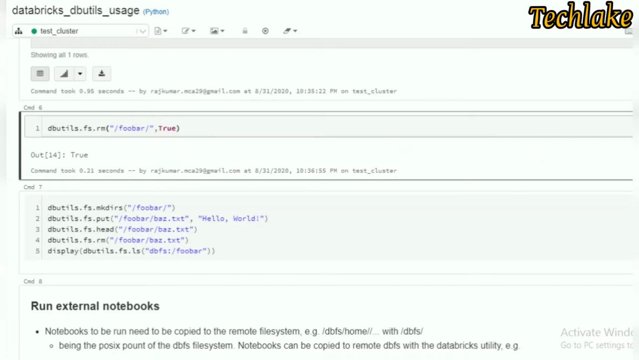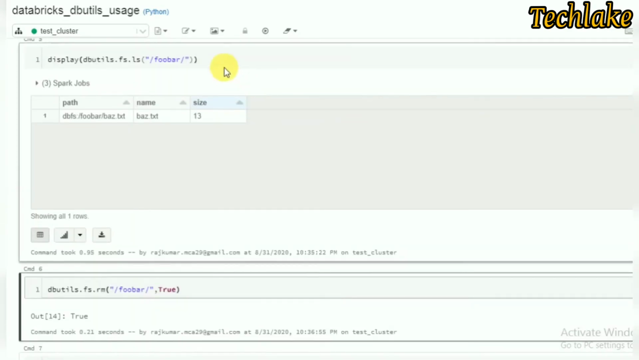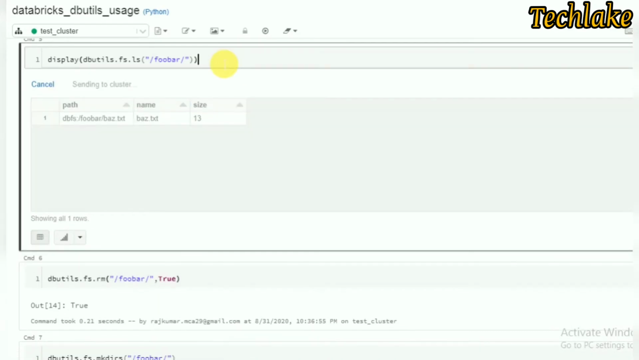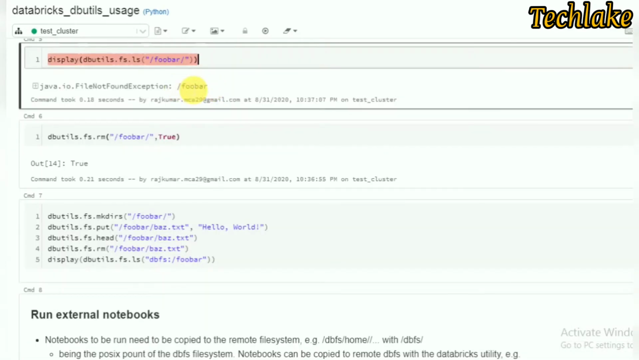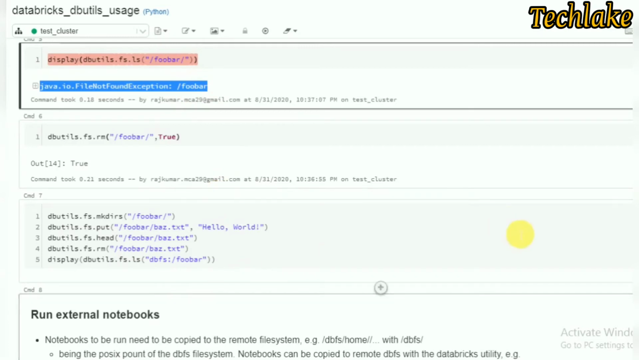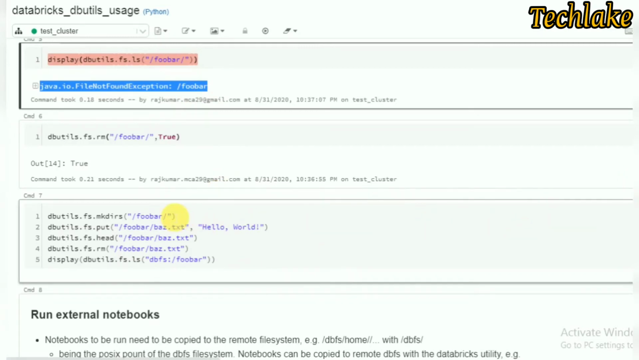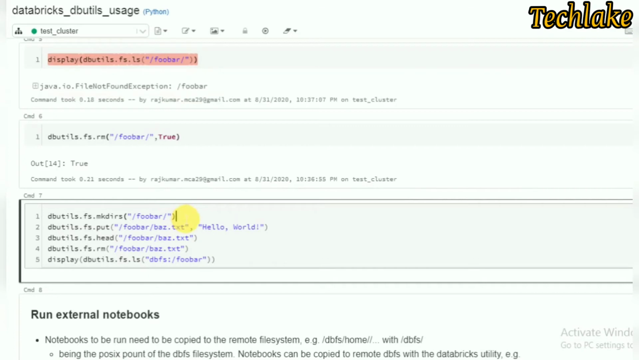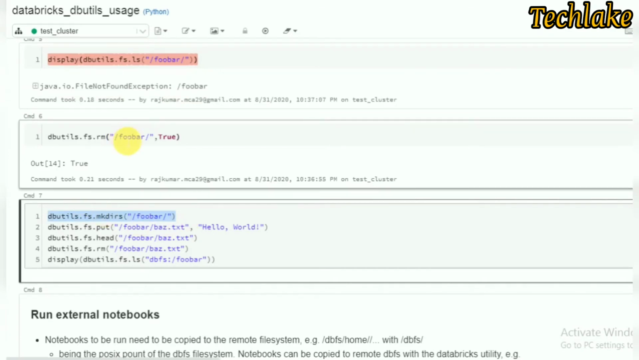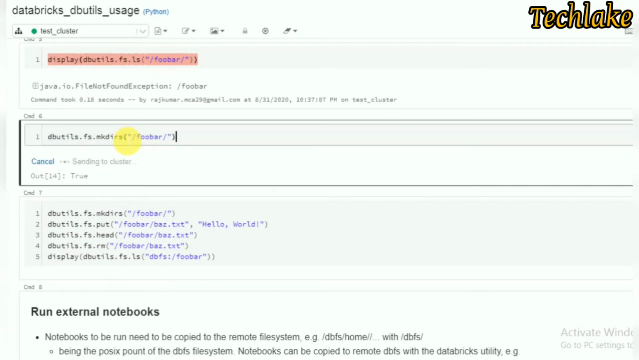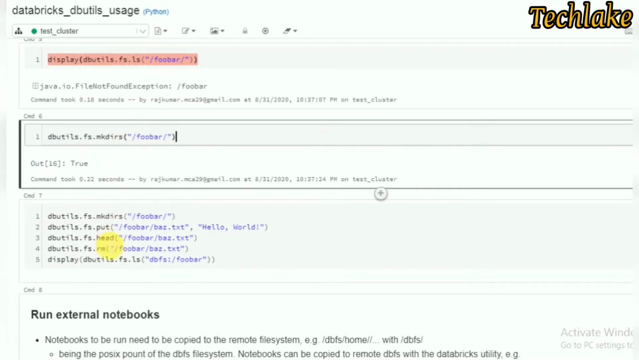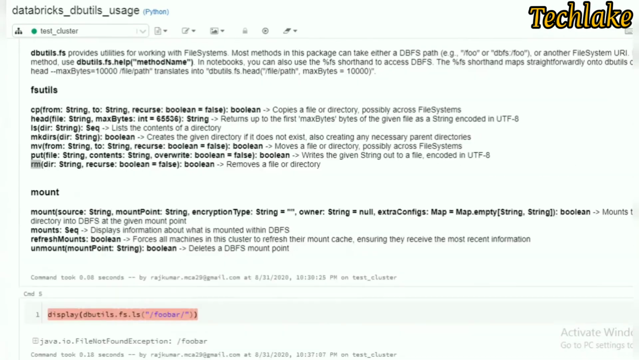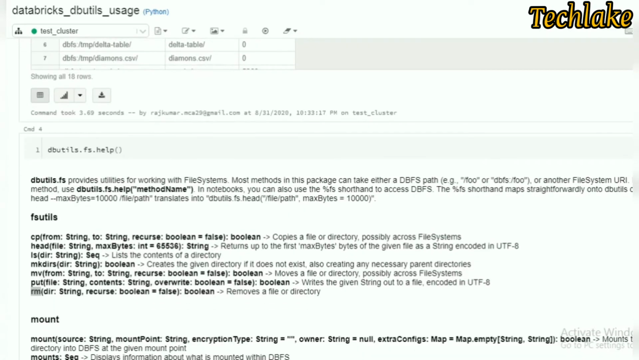So you can do ls again. Yeah, see, file not found exception because we dropped that. Then what we can do, we can create it again. So this is the way we can go for file system related commands. Same thing, copy, put, remove, everything we can use with fs, that's the %fs. So all of this is fs related.